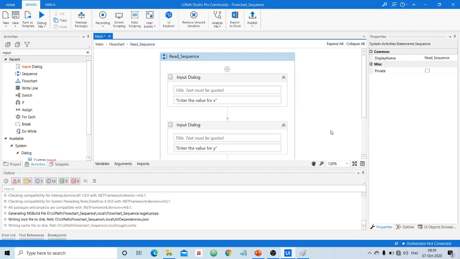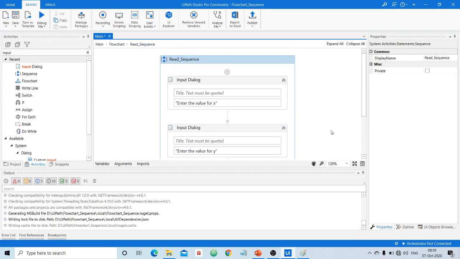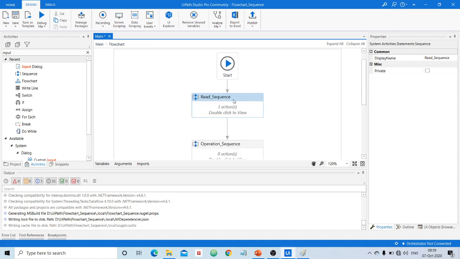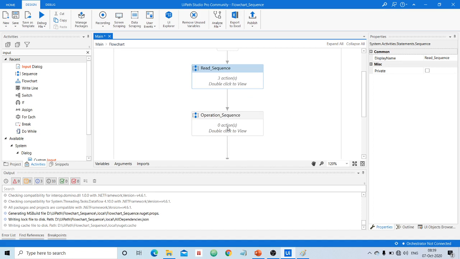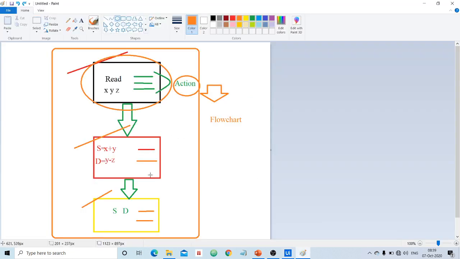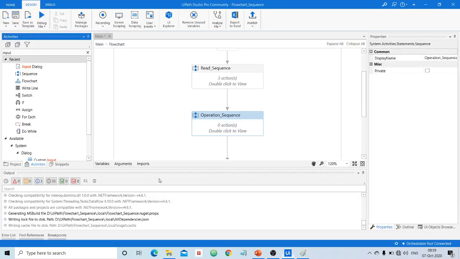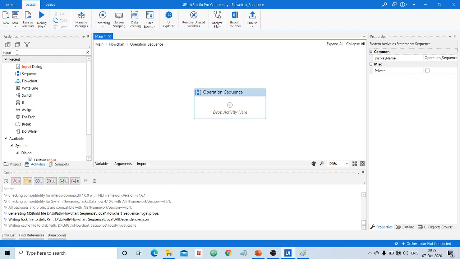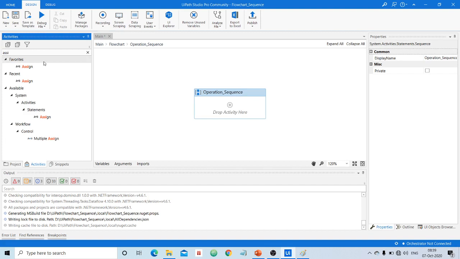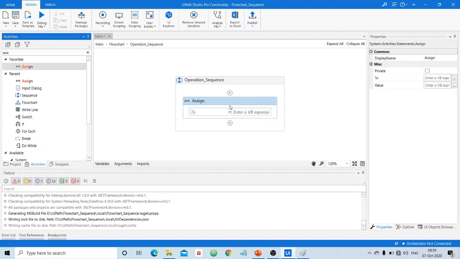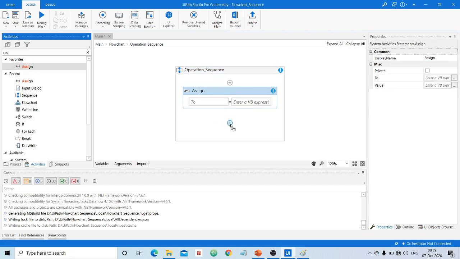Now we successfully created the first sequence called read sequence, whose aim is to perform a read operation, like reading the value for x, reading the value for y, reading the value for z. Now what we have to do in the operation sequence? Okay, go back to the flow chart. We need to perform 2 operations. What is the first operation we have to do? Assign, right? So assign activity, then we need one more assign activity.